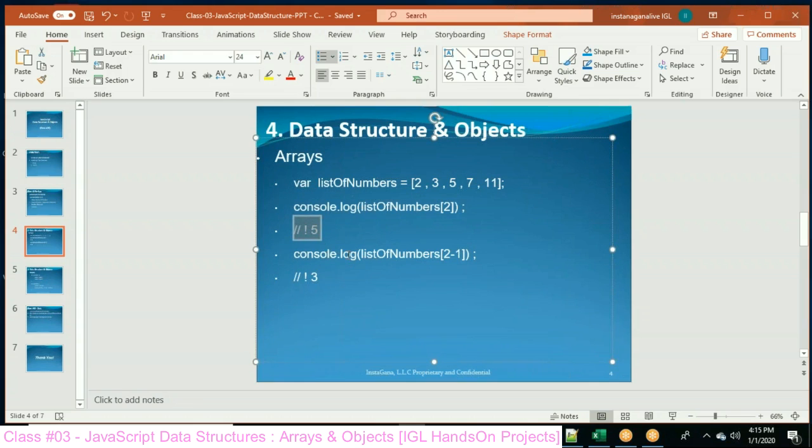Here is another example, console.log list of numbers 2 minus 1. 2 minus 1 is 1, right? So that means we are interested in the first element of the array. This is the 0th element, this is the first element, which is 3. So as you can see, the computer will display 3 in this case.